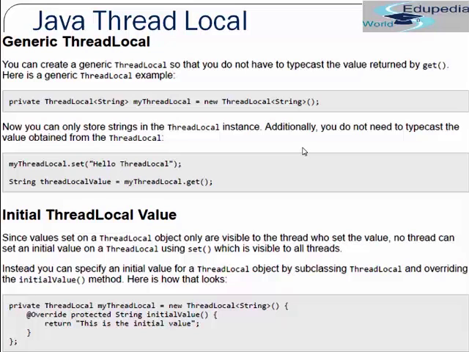Now, what is an initial thread local value? Since the values set on a thread local object are only visible to the thread that set the value, no thread can set an initial value on a thread local using set which is visible to all threads. So whenever you are setting a value on a thread local object, it is visible only to the thread that sets it. Whichever thread sets the value, it will be visible to only that thread. And no other thread can set the initial value using set which is visible to all the threads.